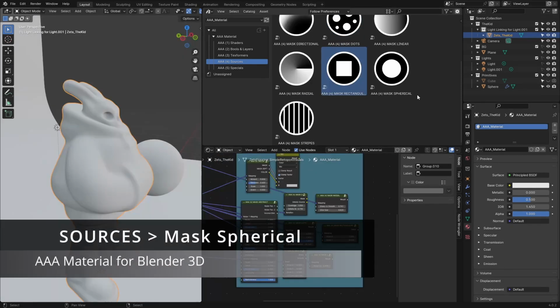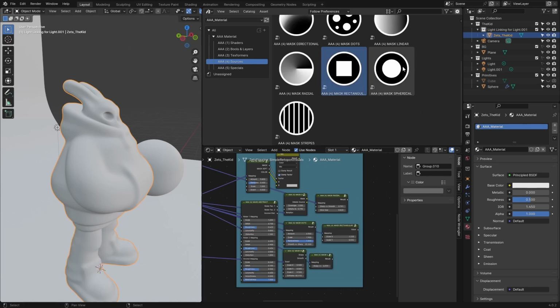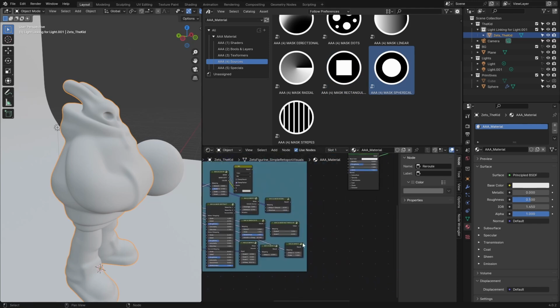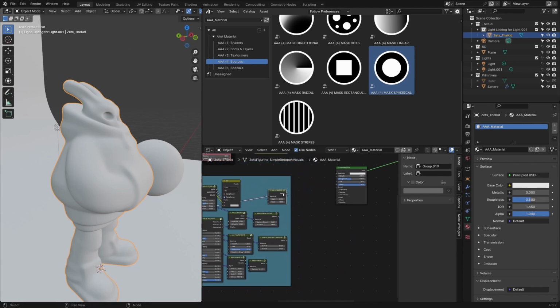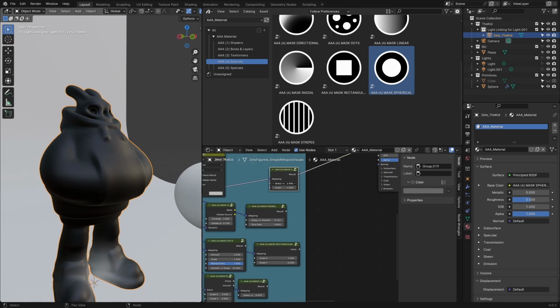The next one is mask spherical, same as the mask box. You can think of it as a sphere in a 3D space, or a sphere mask inside or outside this object here, which is the kid character. So we can use this one. Let's move it here so it's closer to the principled shader, and you see it's at the bottom. We can make it smoother or sharper, and you can also change the scale right here.